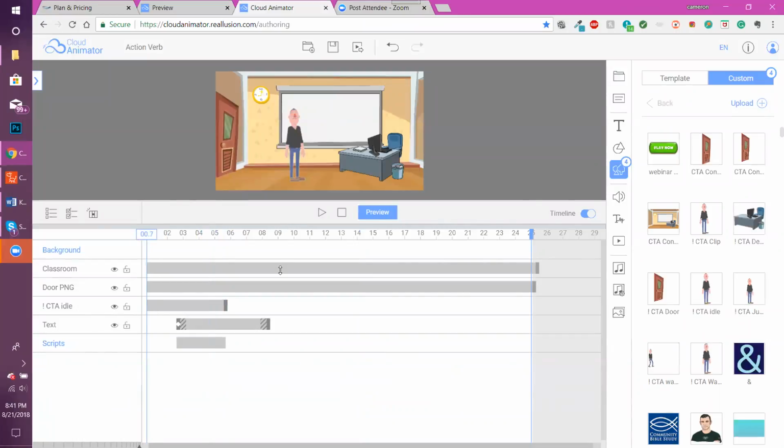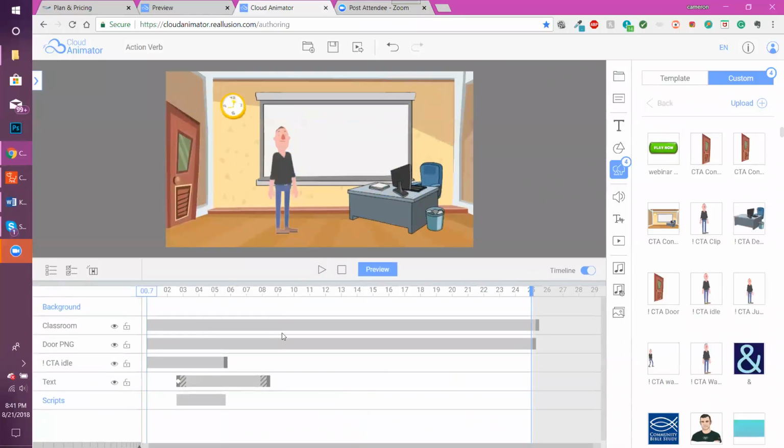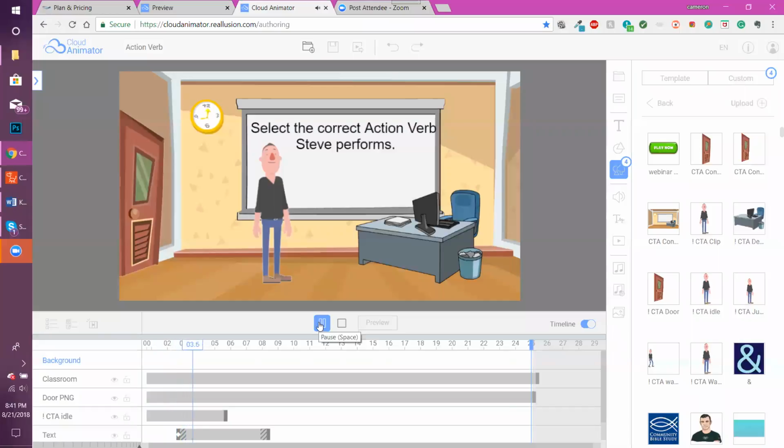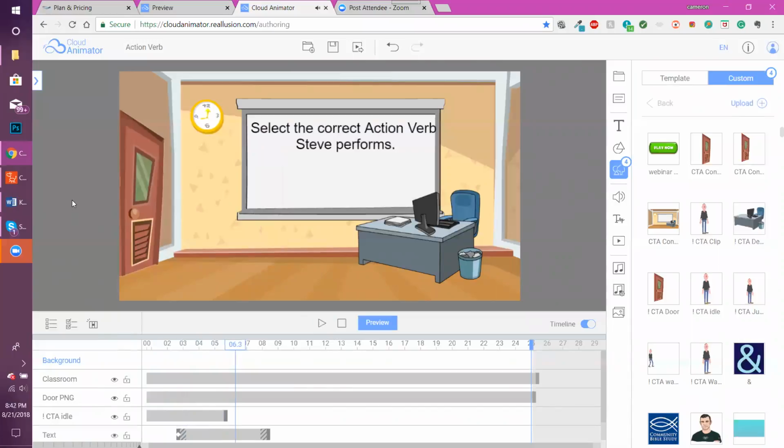Let's bring this timeline down. All right, let's preview this. So we'll take 2 seconds and then select the correct action verb. Steve performs. Okay, now let's get the jump animation.